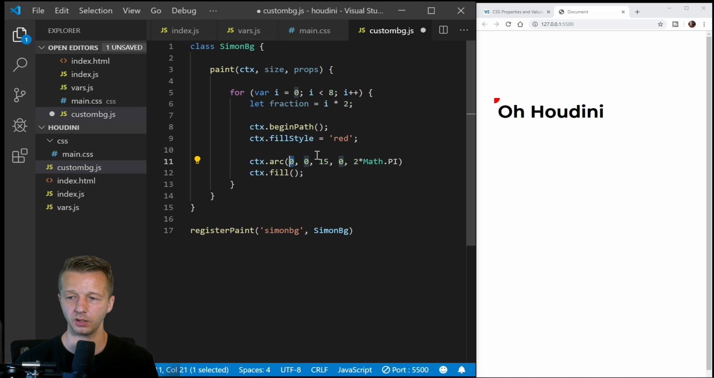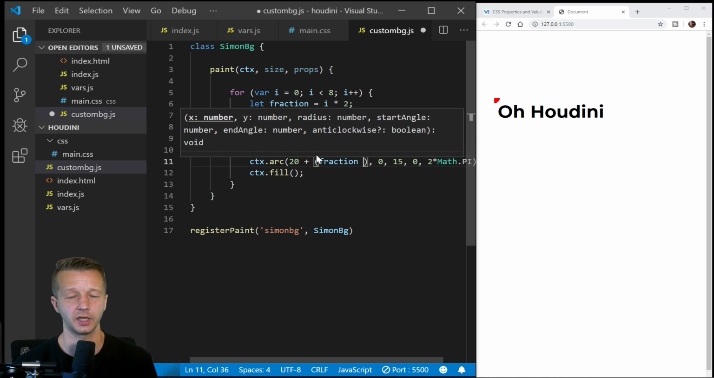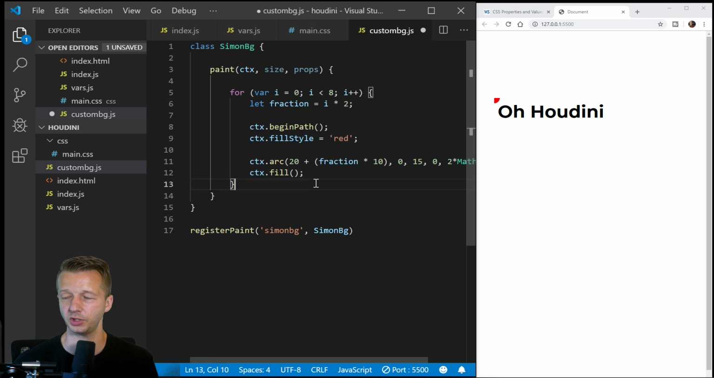All right, so what we'll do, this is the X location, this value right here. So to make that a little bit more dynamic, we're going to say 20, and then we're going to plus our fraction times 10. All right, so let's see what that does in and of itself, just this code that we just added. All right, so now we can see we have 8 different circles that are all kind of just crammed together. And let's also make the size just 8.